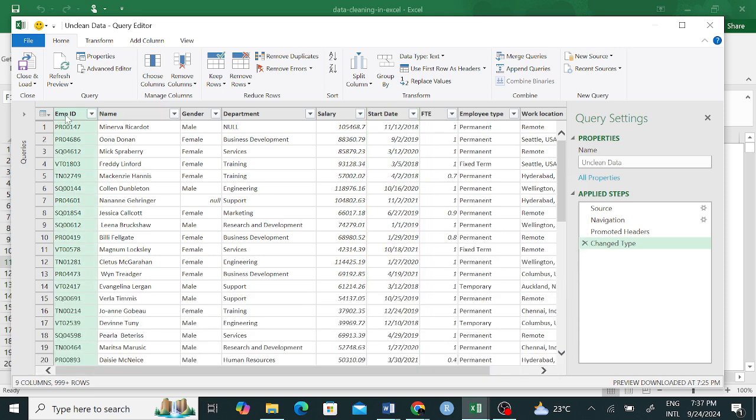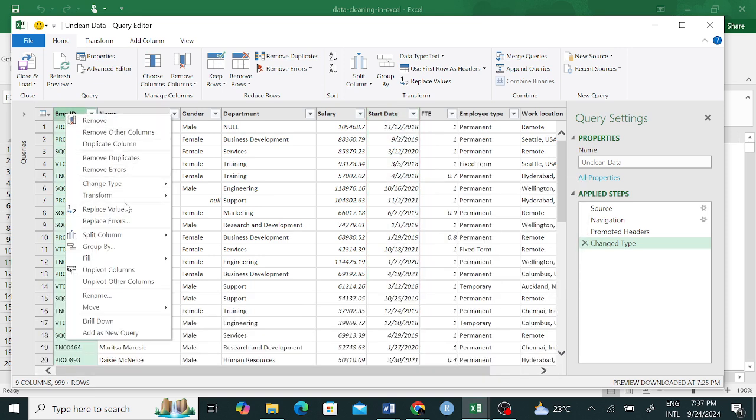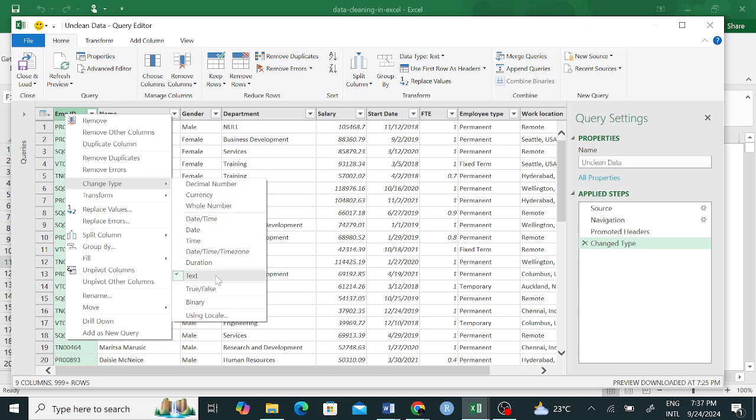But now we want this one. Change type, we don't want to change the type. Type is already text. These are data types that we also find in Excel. There could be decimals, like 1.2. For example, this 0.9, you could think of it as a decimal number. There can be whole numbers, there can be currency. Whole numbers, for example, the age of someone.